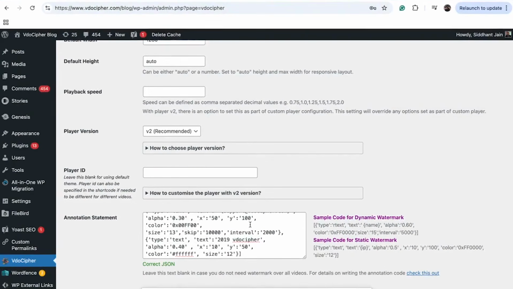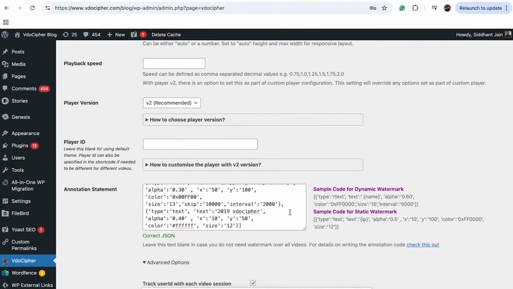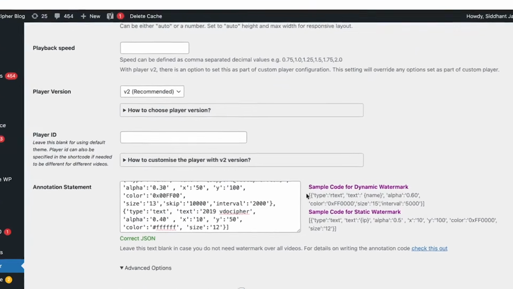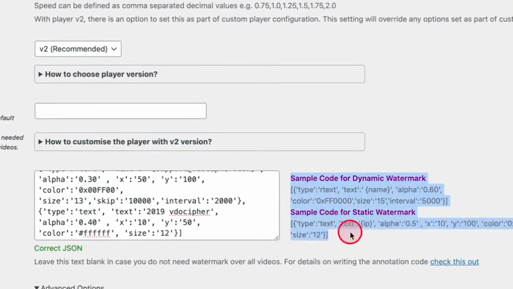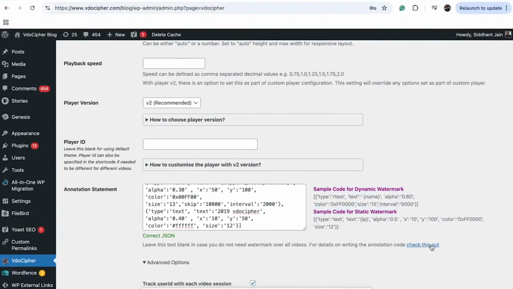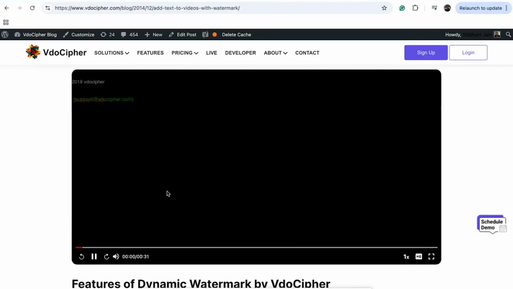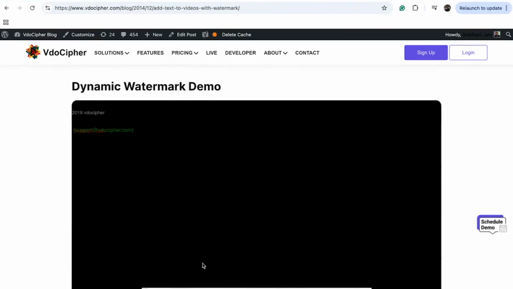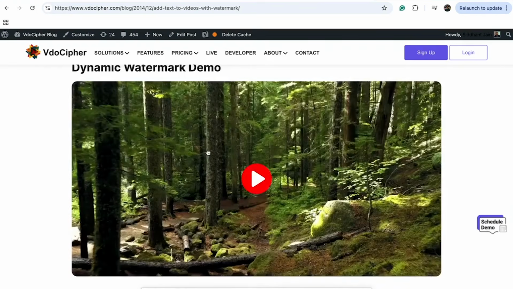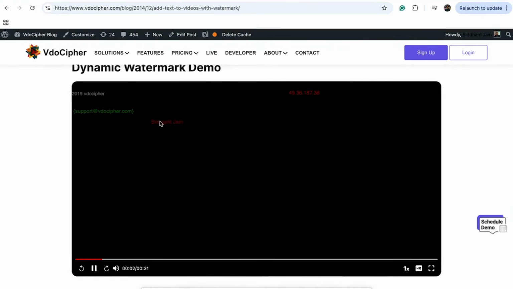A significant security feature is the dynamic user-based watermark. Sample code is available, and the tutorial provides additional examples. The watermark feature allows you to display a user ID, IP address, or email ID on the video. It's fully customizable. You can control its speed, color, transparency, and frequency of movement.